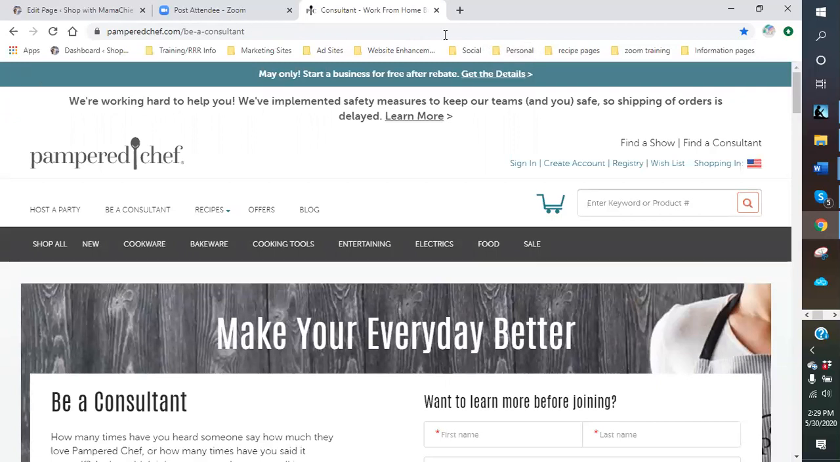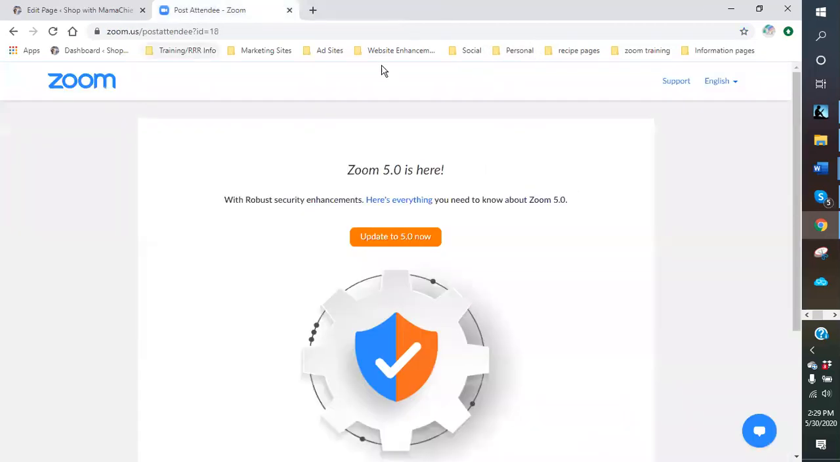But this is how you go through and create your tabs up here, and you want to organize yourself. You don't want to have to go through and say, okay, where's that paper at?